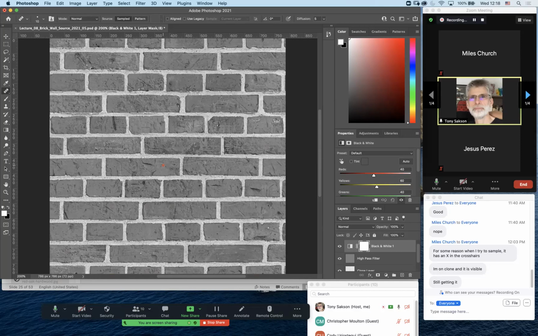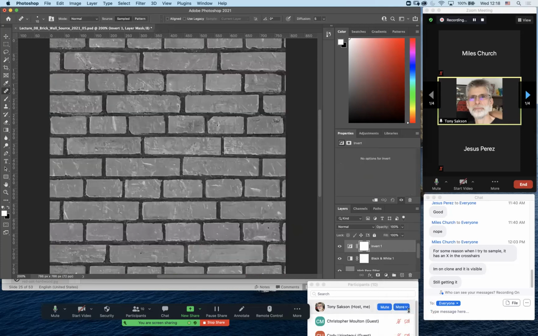So we need to invert or flip-flop it. Now, I could go up to image and invert up there, but that would permanently flip my base image. I don't want that. I want another adjustment layer. So I click down in the adjustment layer, scroll to the bottom, and there's my invert. So now all the darks are now light, all the lights are now dark.